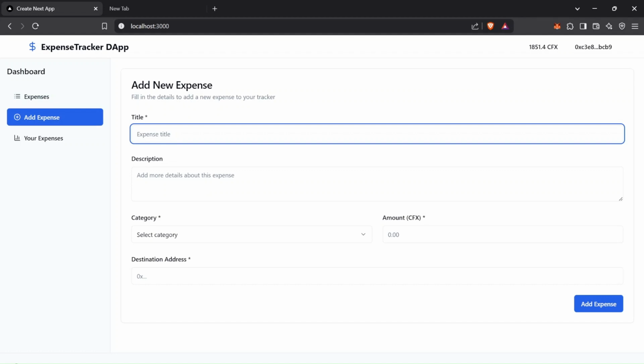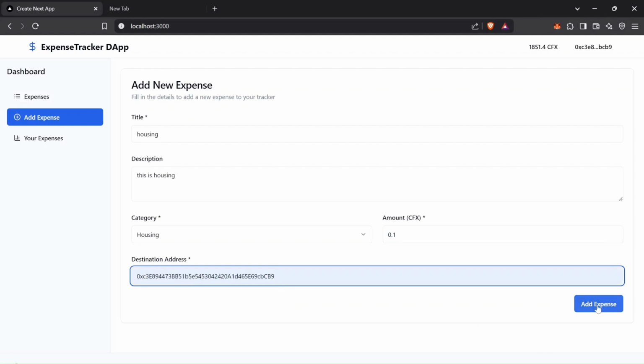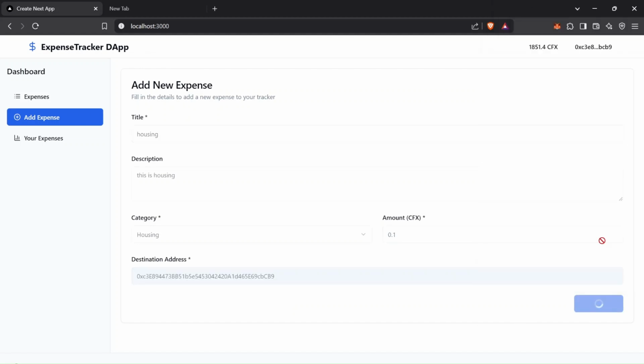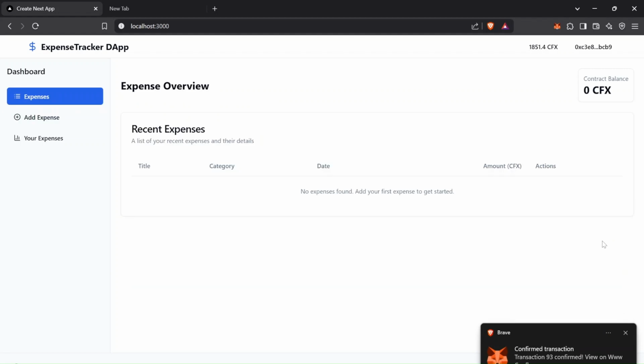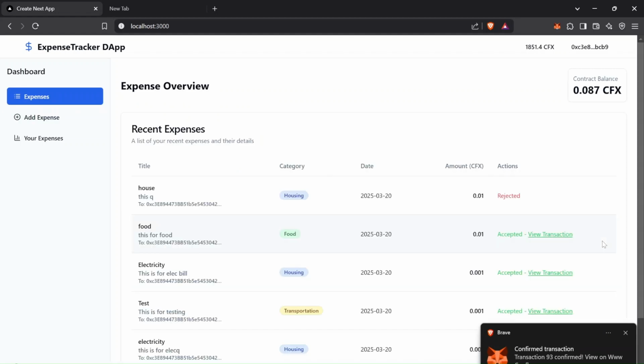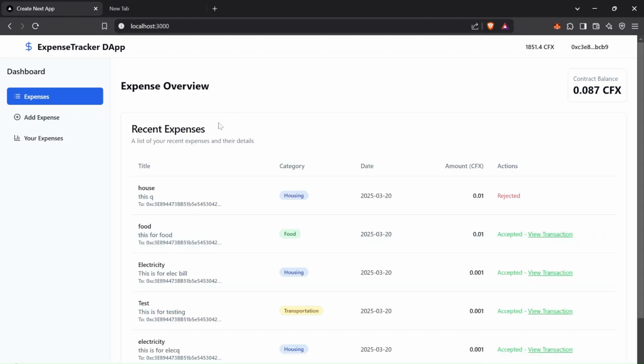For this example, I'll create an expense under the housing category with an amount of 0.1 CFX. I'll submit the transaction, and once it is confirmed on the blockchain, the homepage updates automatically. You can now see the newly added expense listed under Recent Expenses.